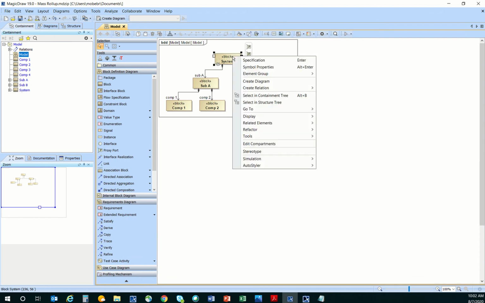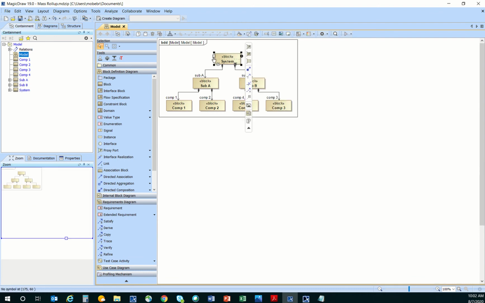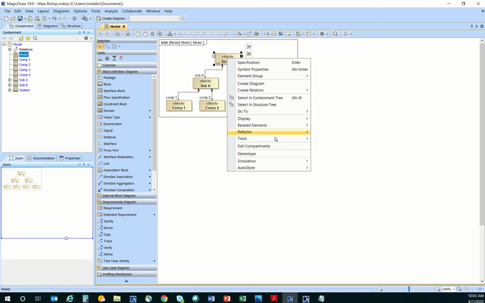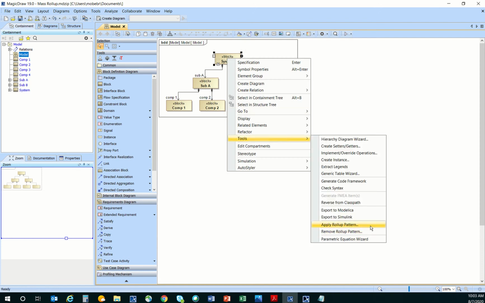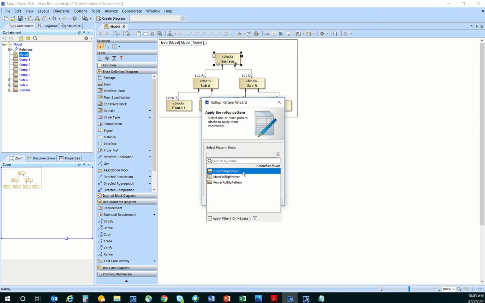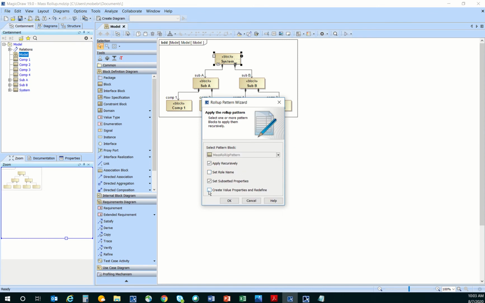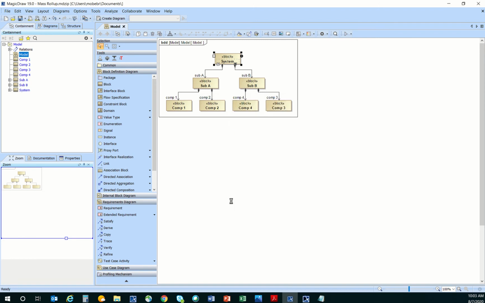All right, at this point, what you can do is apply a roll-up pattern. So if you right-click on the block that you would like all of this to roll up to, you can go to Tools and then Apply Roll-Up Pattern. If you notice here, you have a mass roll-up pattern that you can apply. You could create value properties if you'd like, but you don't have to. Well, let's do that just to see what it does.